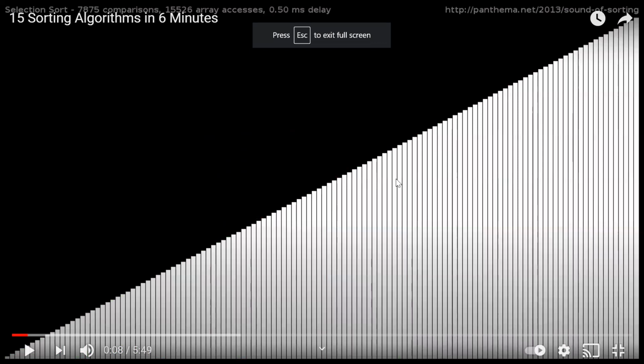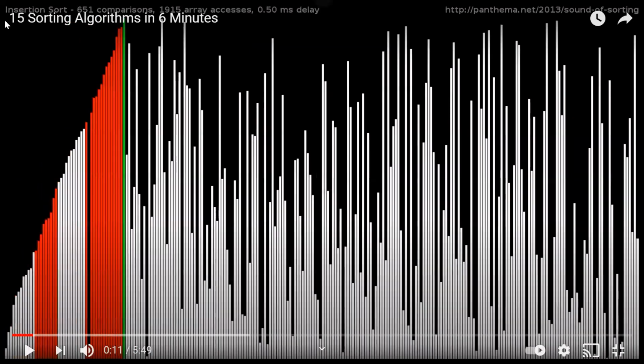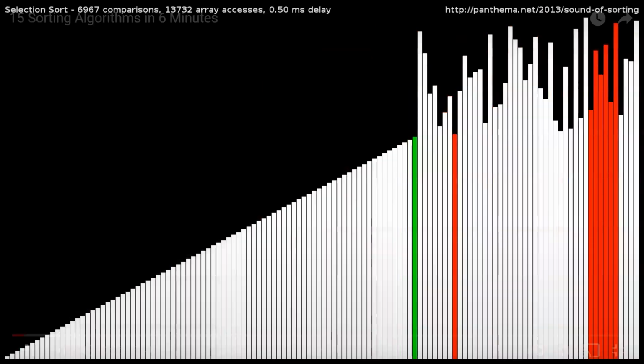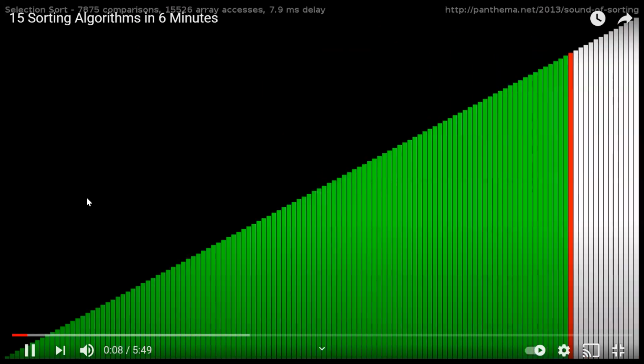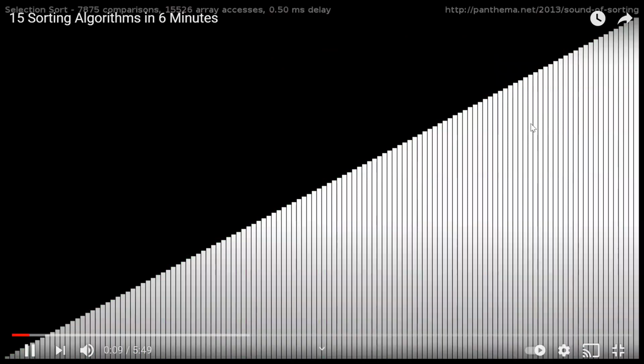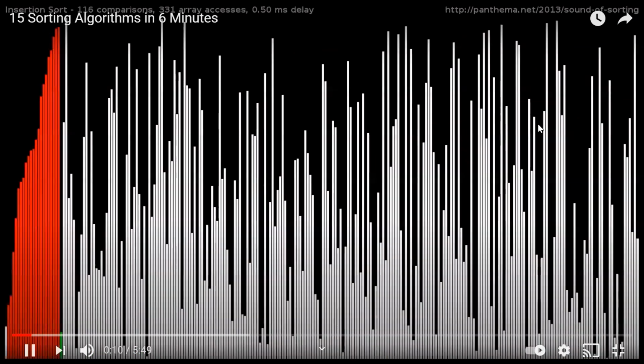Okay, so they delayed it just so you can see it. Another sorting algorithm, insertion sort. Insertion: insert, grab, insert, etc. So let's slow it down. So insert.